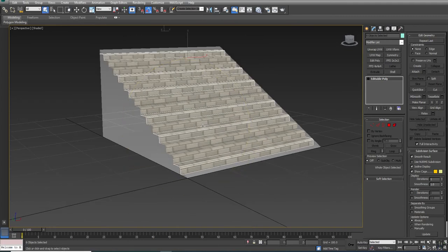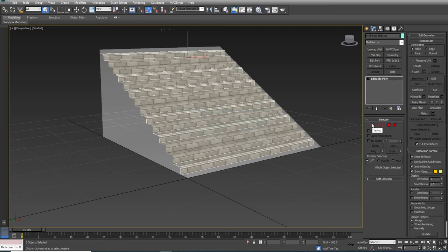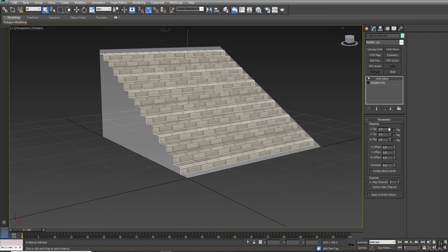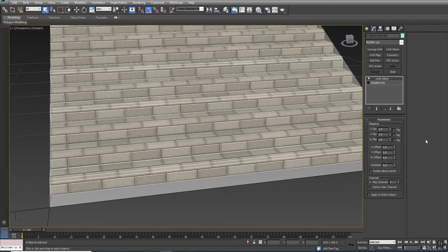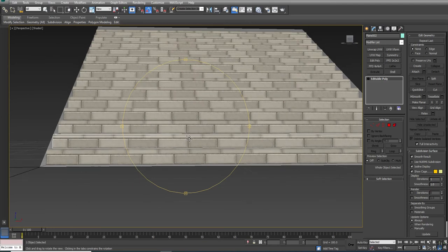And now I'm going to come over here to make unique. I'm going to click on that. And it asks me this question, do I want to make these selected items unique with respect to each other? And no, I don't. I want to turn these guys into their own set. And now I can do UVW X-form, and I could do a slight offset on them. All right, so if I offset these by 0.125 units, it's going to offset those bricks. But it only does it on the ones that I currently have selected. So now you see we're getting a little bit more variety.